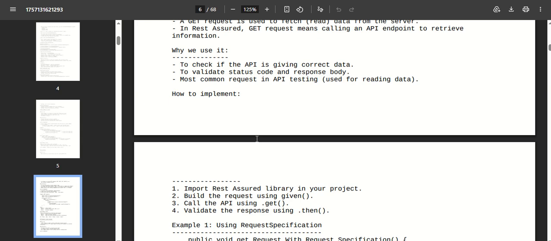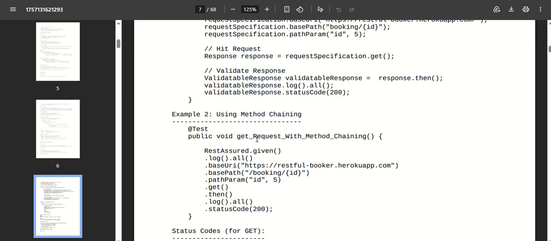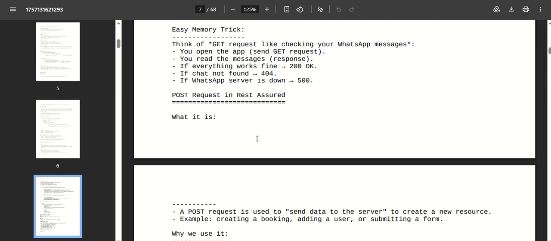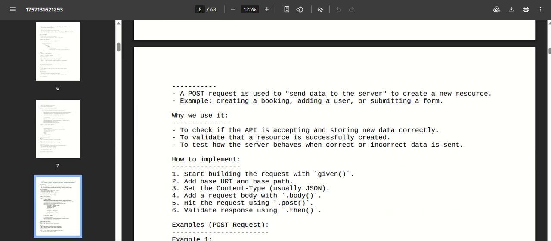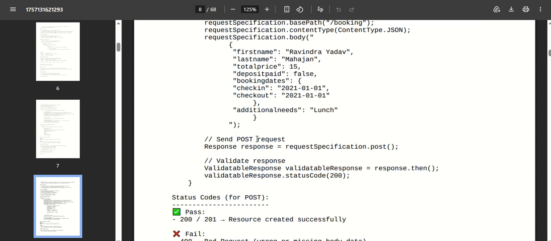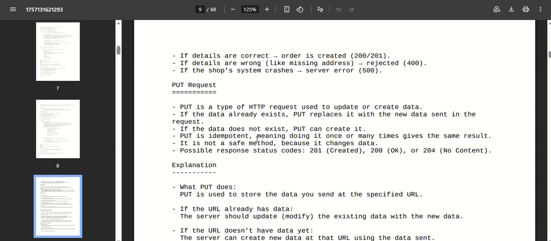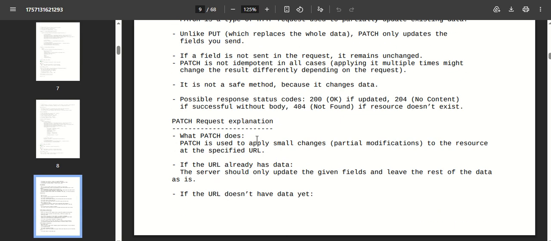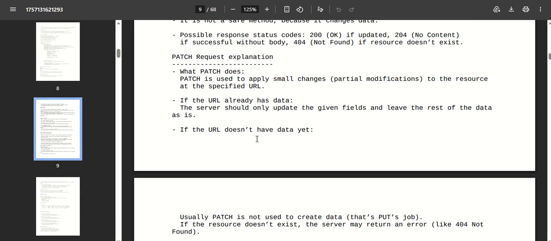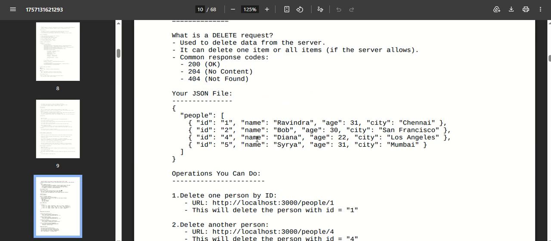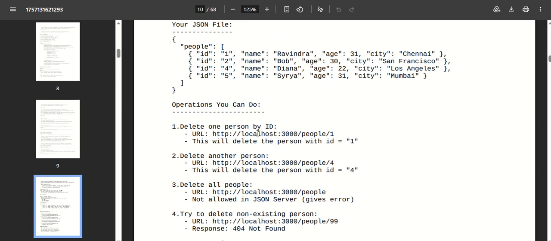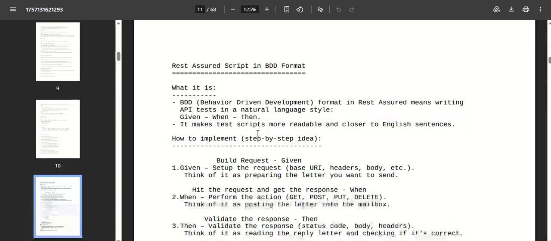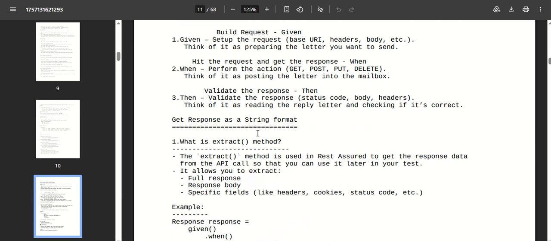Okay, so initially we started with get request and an explanation for that, and then the post request and an explanation for that, and then the put request and an explanation for that, patch request and an explanation for that, delete request and an explanation for that, and then how to write the Rest Assured script in BDD format.